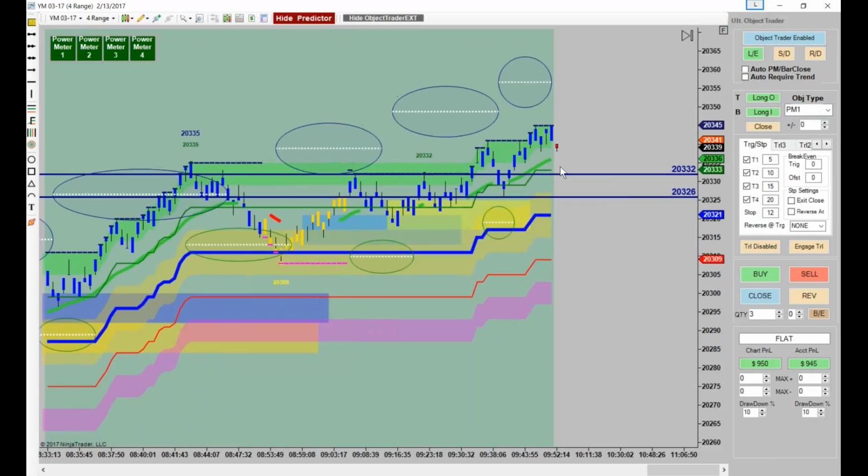Remember, we're not chasing it. We're going to wait. We're going to see if we can get a predictor trade. Predictor will draw in real time too. Notice there's no predictor drawing, so this is still on the same thrust. We're still waiting. Still waiting.